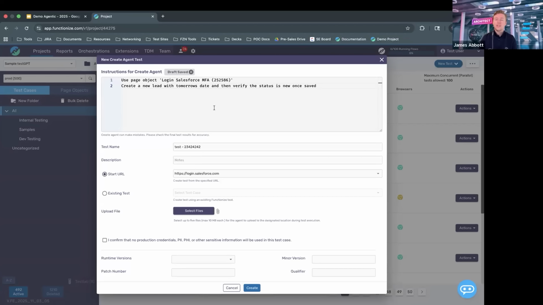Now we can be as explicit as we want. We can add specific data points and other information for this flow. But I think this is a pretty interesting example of using something really as a higher level objective and letting the agent do a lot of the work here.